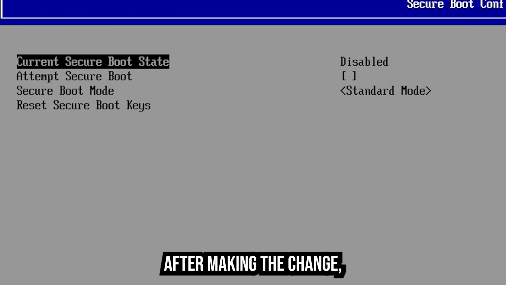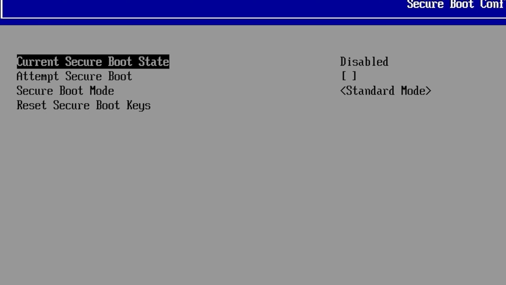After making the change, exit the BIOS. Usually you can do this by pressing Escape several times, clicking the X in the corner, or using the Save and Exit option depending on your motherboard manufacturer. Your computer will restart automatically and Secure Boot should now be enabled correctly. This is often required for certain games, anti-cheat systems, Windows 11 features, and security-related applications to work properly.